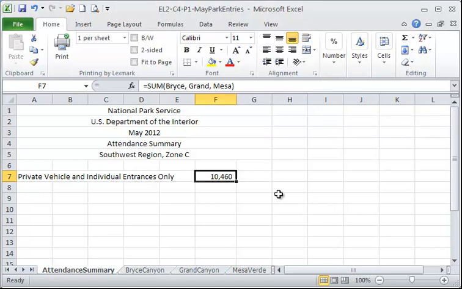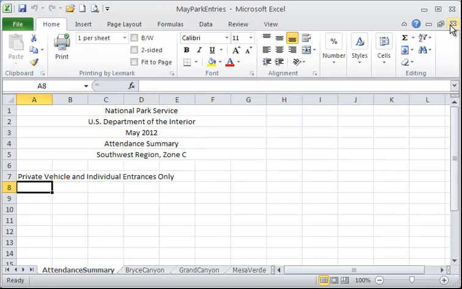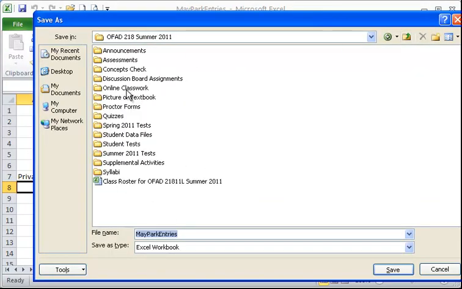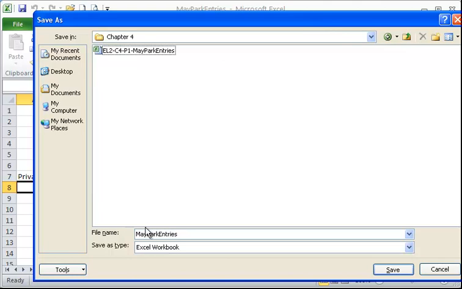Alright, we're going to do the same thing. Now I'm going to save this again and close out of it. We'll open it up one more time a little bit later, but I'm going to close out of this. They want us to open up May Park Entries again, and we're going to save it this time as still Excel Level 2, Chapter 4, Project 1, but we're going to add 3D to the end of that.